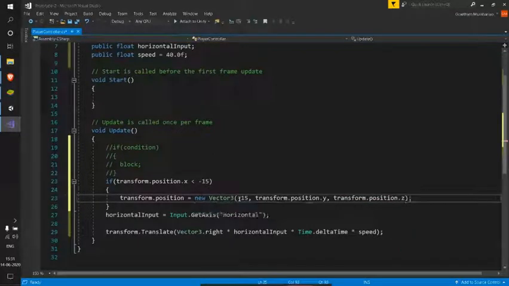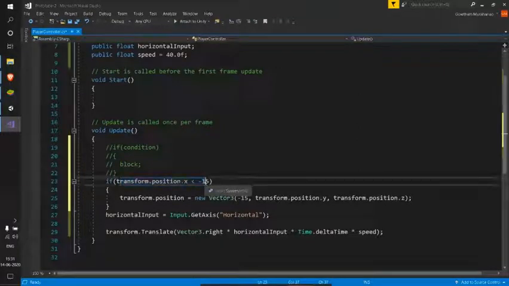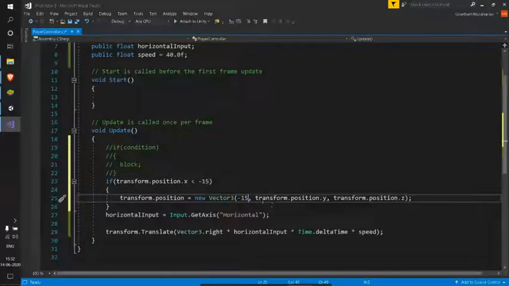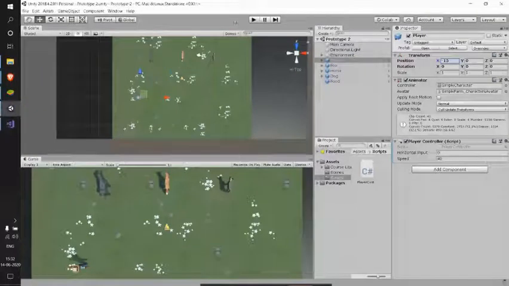So having this like this, if my player goes beyond minus 15 in the leftwards direction, I'm creating a new vector with x as minus 15, y same as our player's y position and z as our player's z position. So I have created a new vector and I have assigned it to my player position, which needs to be a Vector3. So with this, I guess I'll be able to restrict my player in the leftwards direction. So let's just check this.